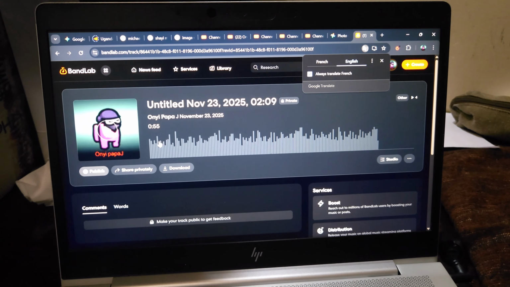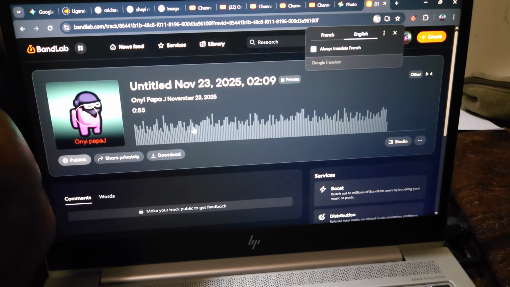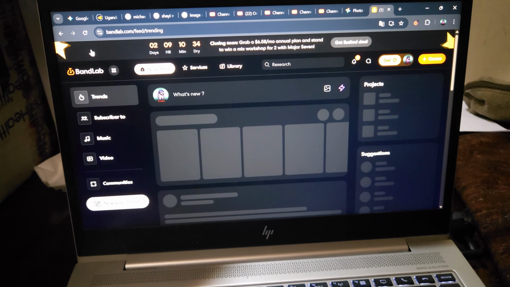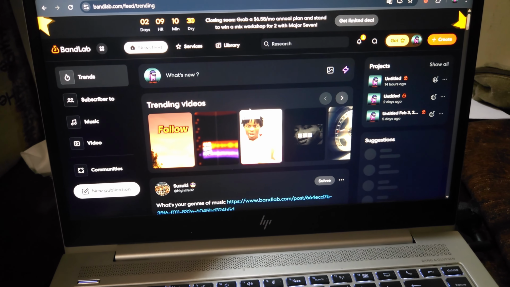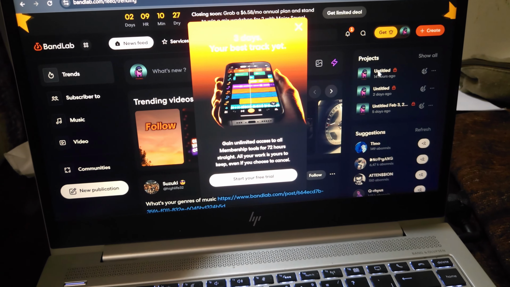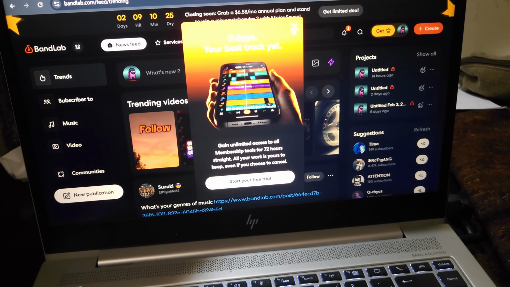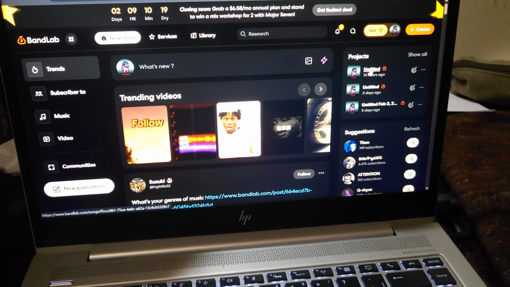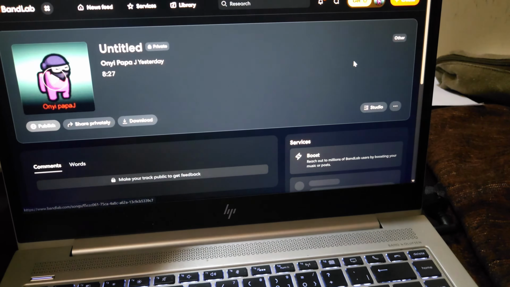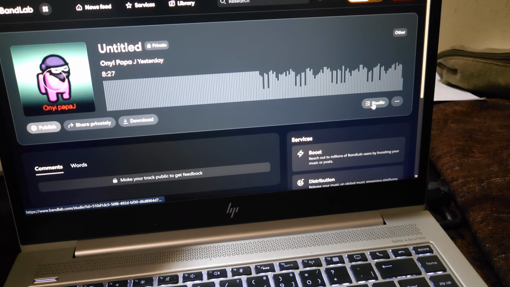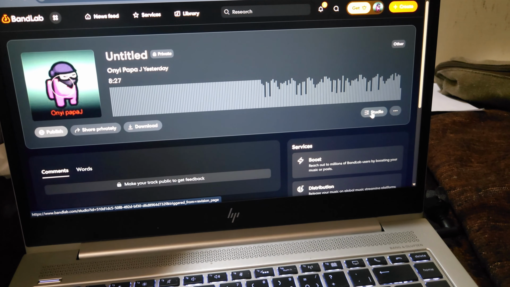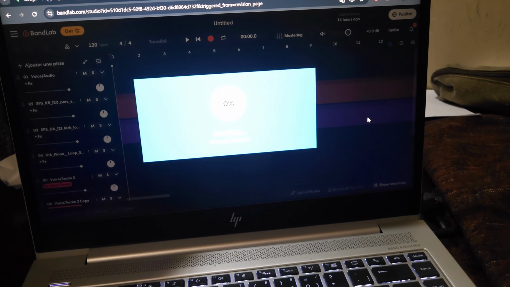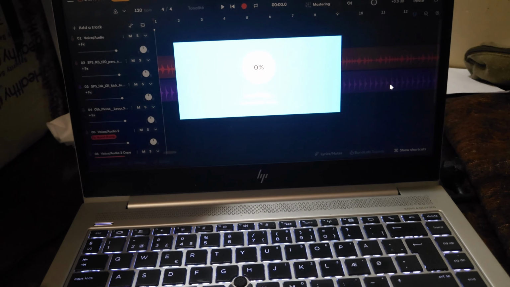The reason why I do most of my production on my phone is because there's actually no app to download for BandLab. So I have to use it on the browser and it's really slow on Chrome. And then I also don't have BandLab Pro, BandLab Premium. So I'm just using the basic version, at least for now. So I'm just going to open the studio and then show you guys what I left in the project, maybe play how it sounds.